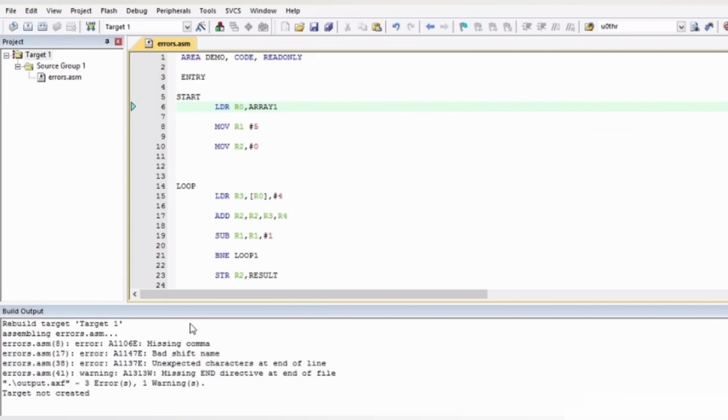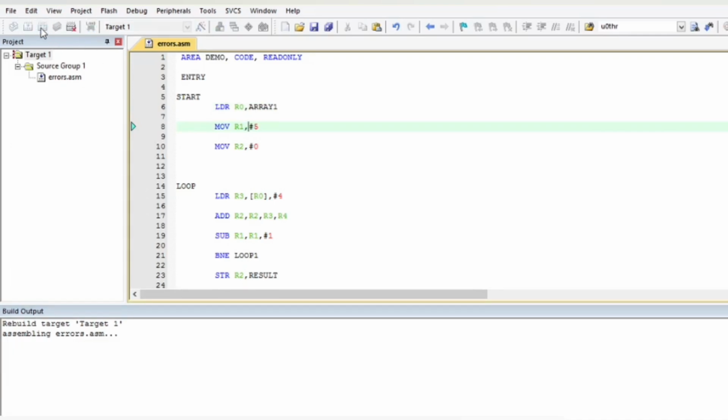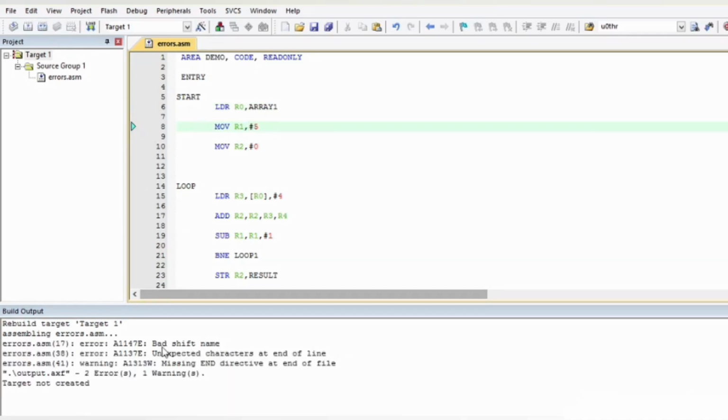The next error is missing comma. The move instruction requires two operands, the destination register and the source operand. These two operands must be separated by a comma. Without a comma, like this, it looks like one invalid operand to the assembler. Therefore, it reports missing comma. Now, insert the comma here and rebuild the project, and that error has disappeared.